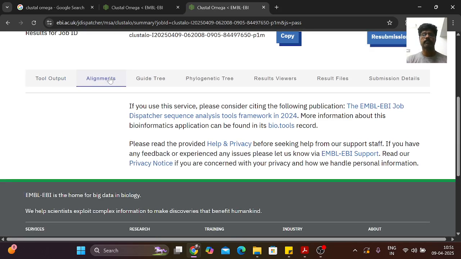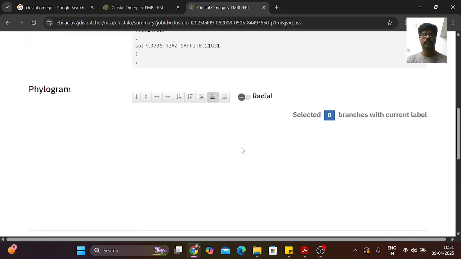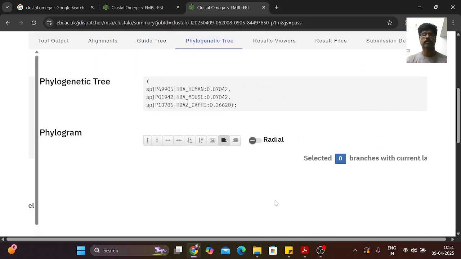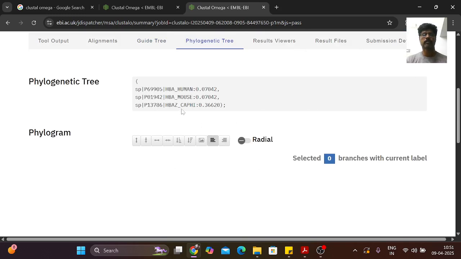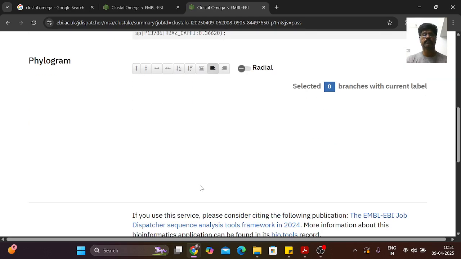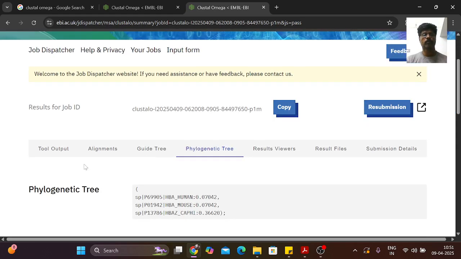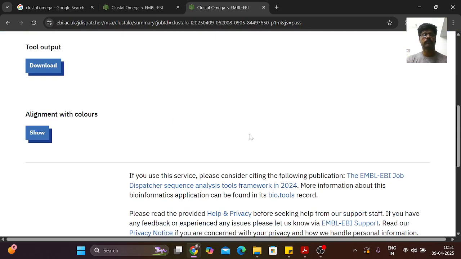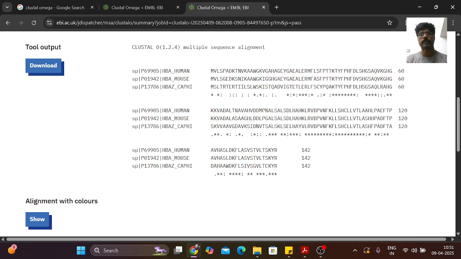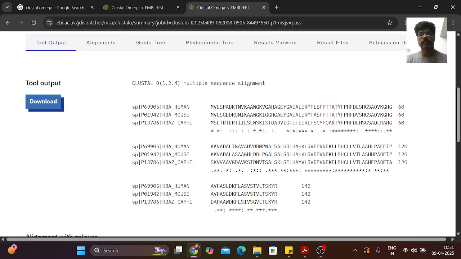The alignment guide tree is still not created. It's created, but the picture will not come. Okay, then what about the tool's output? It's taking no time. See here, star, colon, and these colons are there. Gap is here, and dot is here, right?